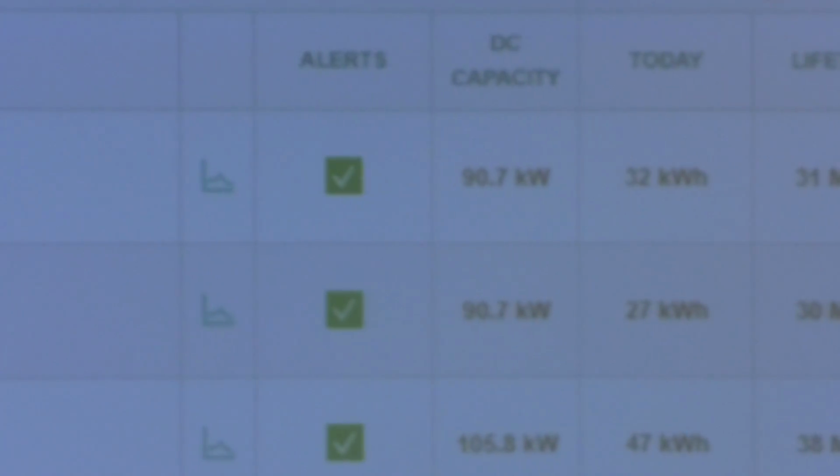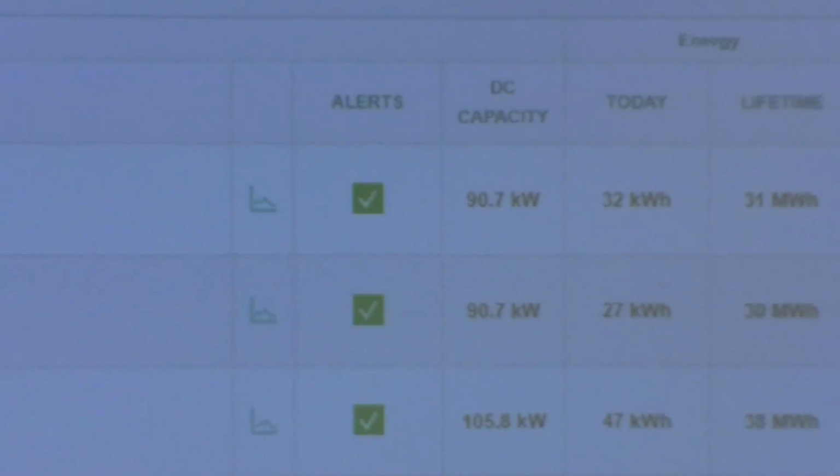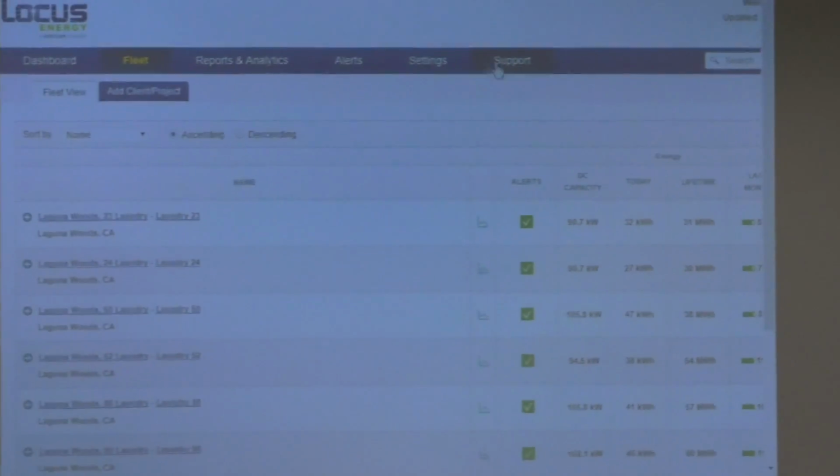Along the top, there's also this reports and analytics. There's alerts. There's some settings. So, for example, user list. And then there's some support links here as well.